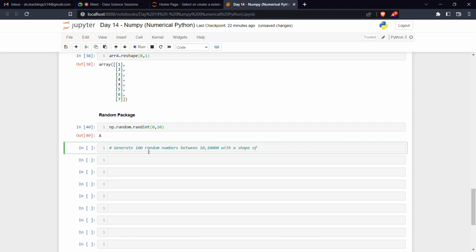50 by 2 matrix, 2 by 50 matrix, 25 by 4, 4 by 25, 20 by 5. So like that, different ways we can shape. What I'll use is a shape of 10 rows and 10 columns, which is a 10 by 10 matrix. So I wanted to create a matrix like this.